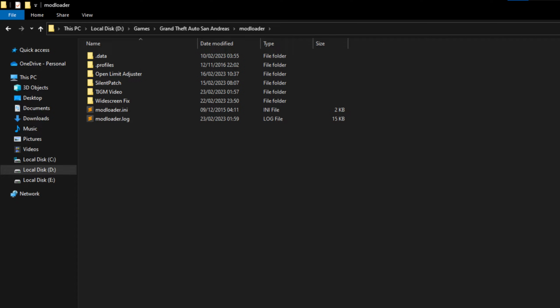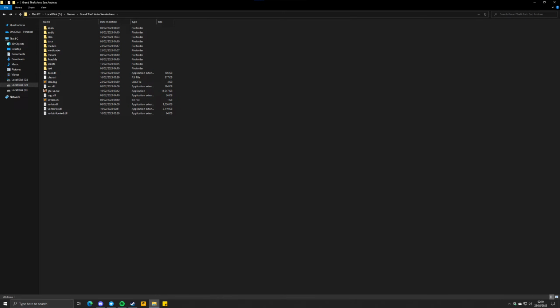Now, like I said in the last video, not all ASI plugins will work when installed with ModLoader. This is rare though. The majority of ASI plugins will work when installed with ModLoader, but older plugins, especially those that might require their own additional files, aren't always guaranteed to work. So, just a recap regarding ASI plugins. ASI plugins can be installed in 3 different locations.